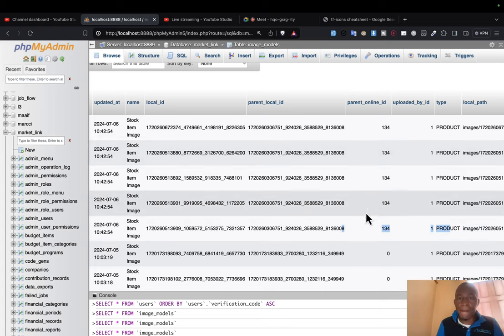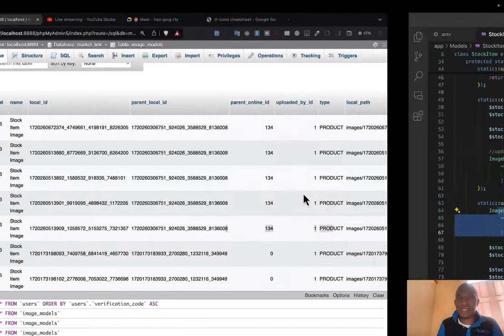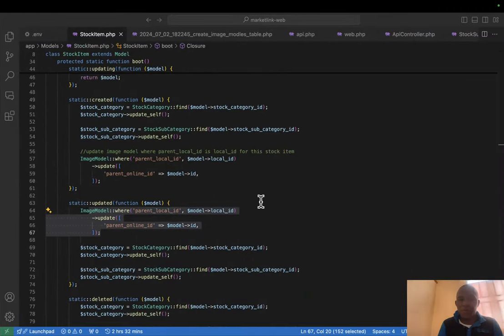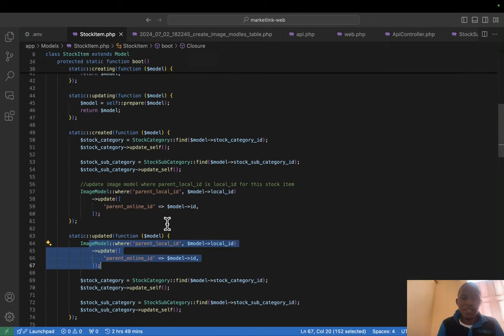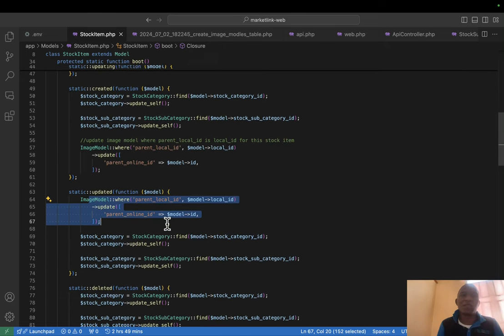So after doing that, let's proceed. Another thing that I want to do here is, for the product, let's first also undo another thing here. Limiting.